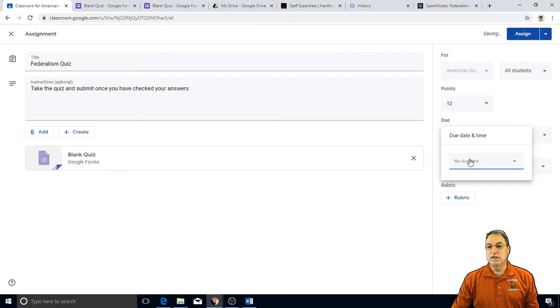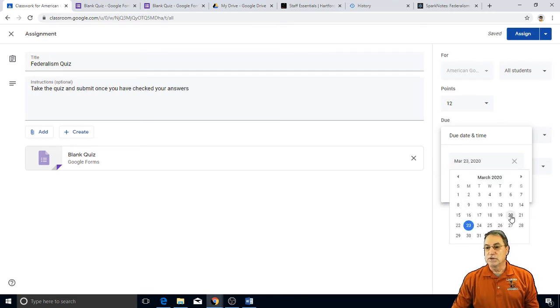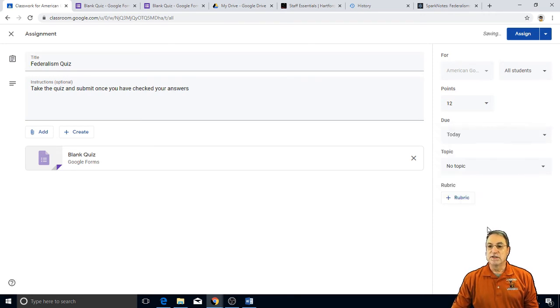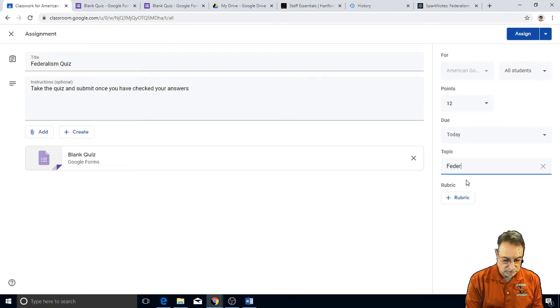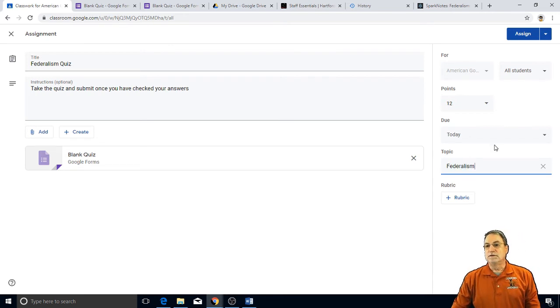The due date, let's make the due date tomorrow, since, well, today's the 20th. Let's make this Monday. We're assigning this on Monday. And actually, let's make it today because we're doing it today. They're getting the exam today. It's worth 12 points. The topic is federalism. And it's going to all students. We're all set with this. We've got the quiz. We've got this in here, and we're going to assign it.